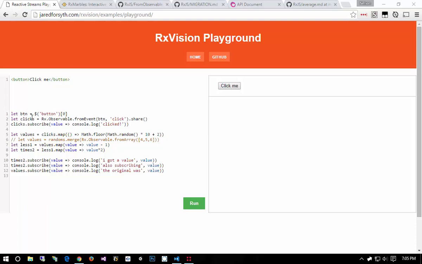For example, right here, we get the button, we get clicks from the event, and we subscribe to those clicks. So you notice we're subscribing directly to the button click event. Then we have values, which is simply a map of clicks. We map all the clicks into numbers. Then we get less 1, which will subtract 1 from each one of these values, and times 2, which will multiply each one of these values by 2. And then we subscribe to times 2 twice, and we subscribe to values once.